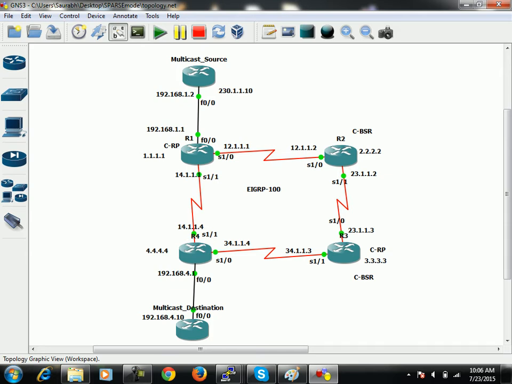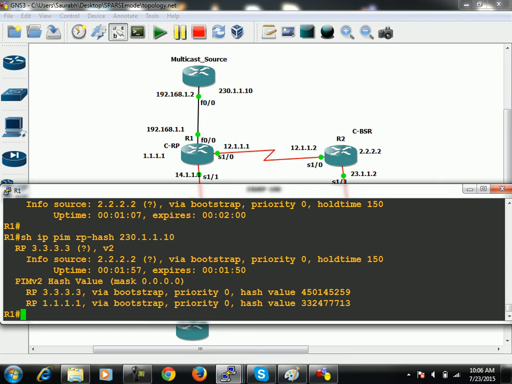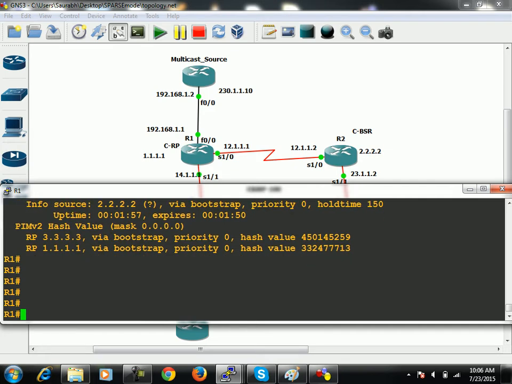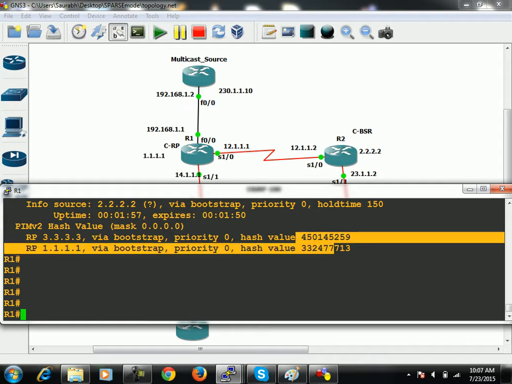Then after it, on to R1. See, there is a hash value for both RP addresses. This hash value will be common on to all, as you can see, and there is a common RP for that group, right? There is a common RP for that group.